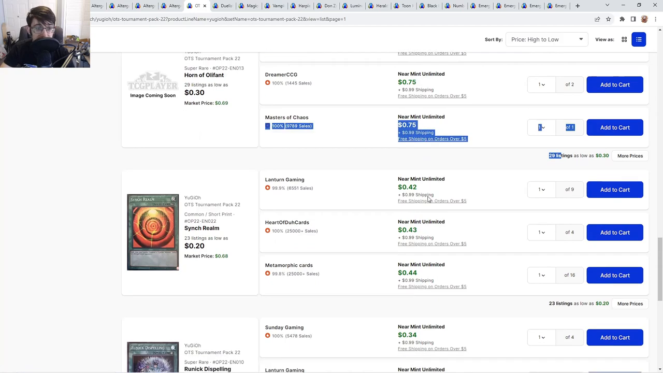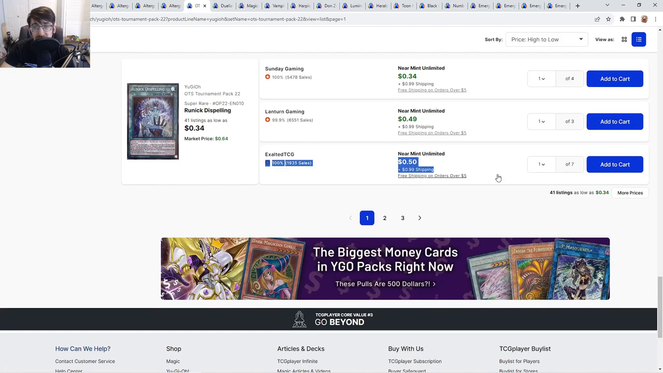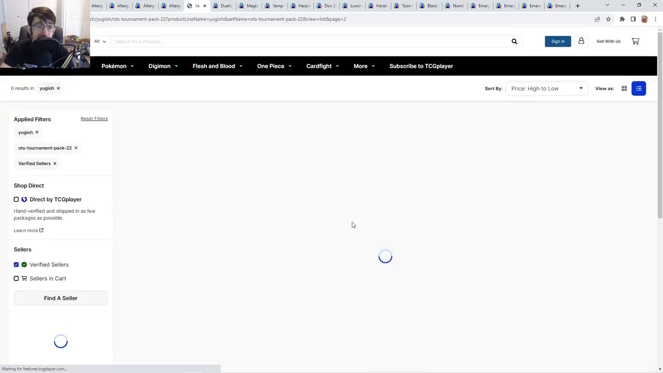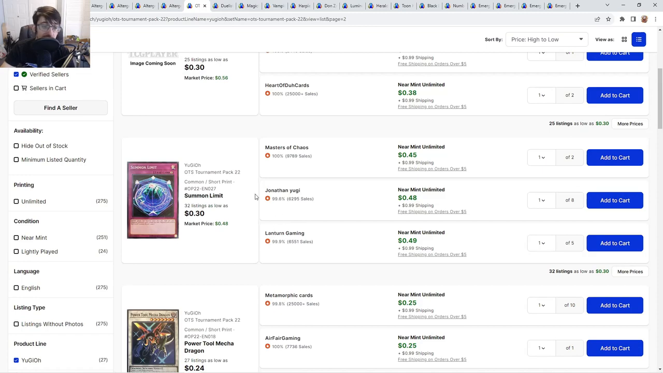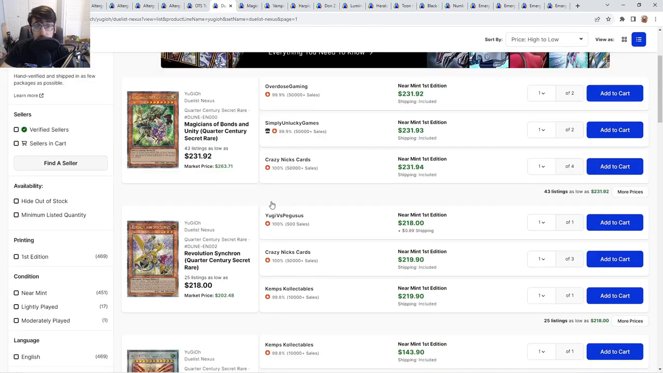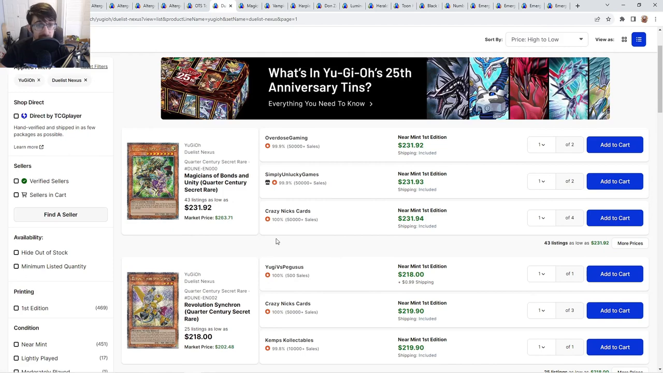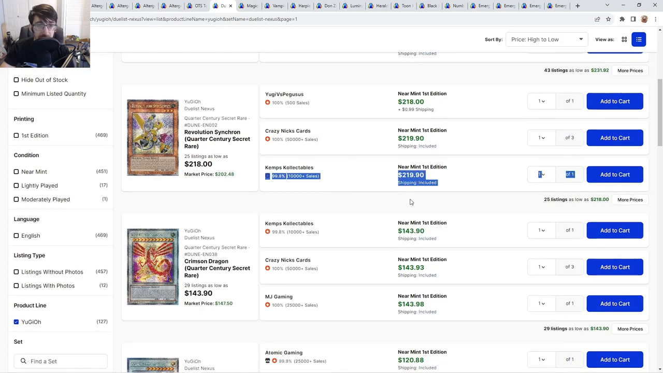I don't know what that card is. Not going to pretend like I do. Then Runic Dispelling, I didn't think it was going to be a lot of money. Anyway, could it go up when we get the new Runic reprints? Absolutely. In fact, a Runic card that you're going to want to see is actually in this set here. Duelist Nexus, 231 here for your Magician of Bonds.